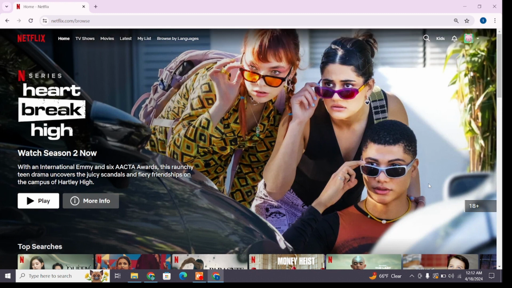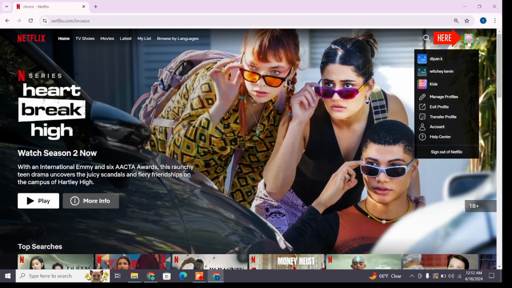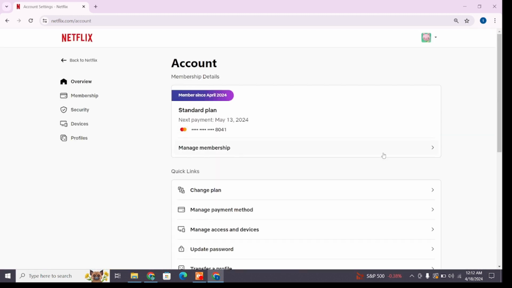However, there isn't any specific or direct option to cancel auto payment, but you can cancel membership and stop your auto payment. For that, hover your cursor over the profile picture in the top right corner and from the drop down menu click on this account option. Once you click on account, now you will be taken to the account settings. Here you will find manage membership.